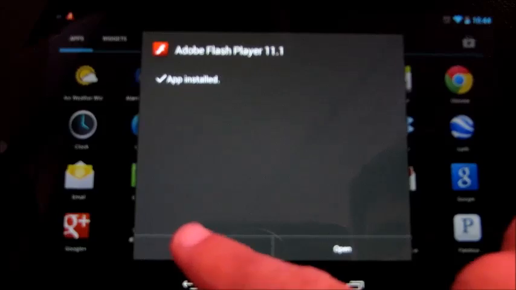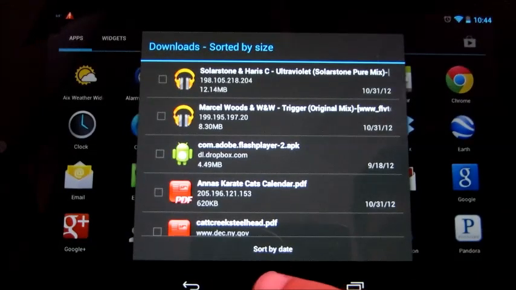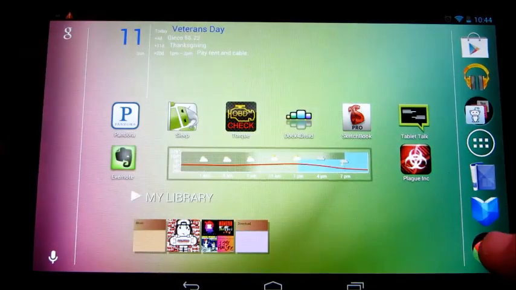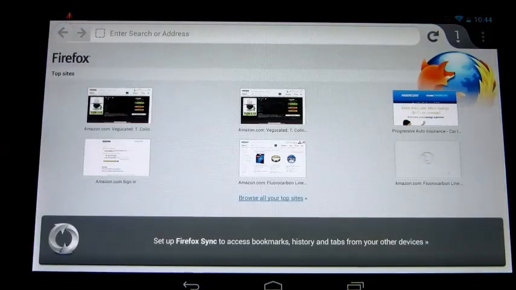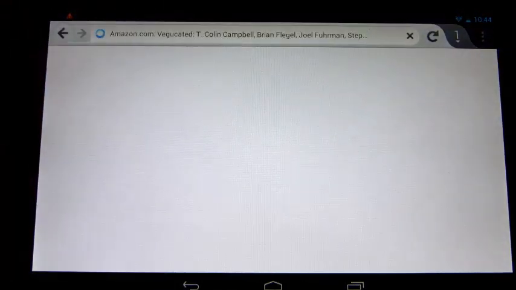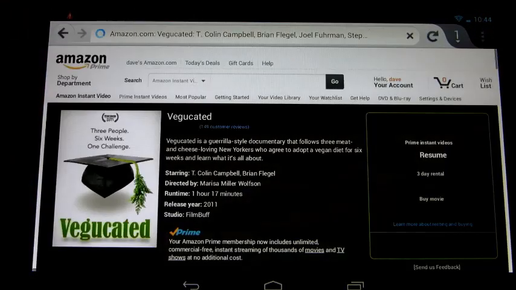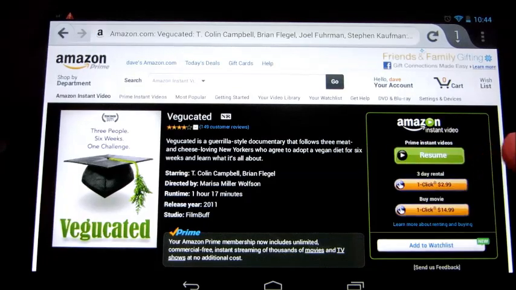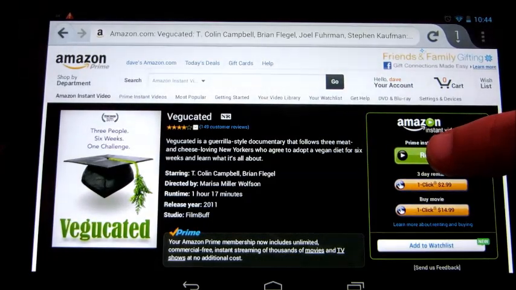And I'm going to hit done. I'm going to hit home. I'm going to go back to the browser. I'm going to paste the link. Paste and go. And we're going to wait for it to go ahead. We are going to click resume.